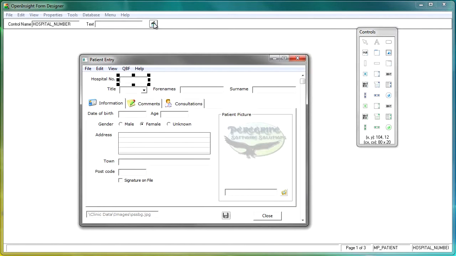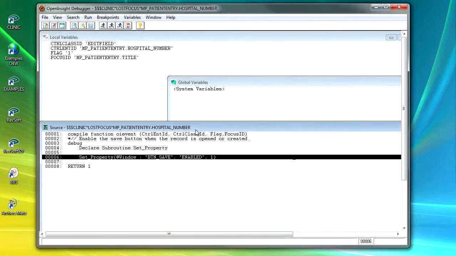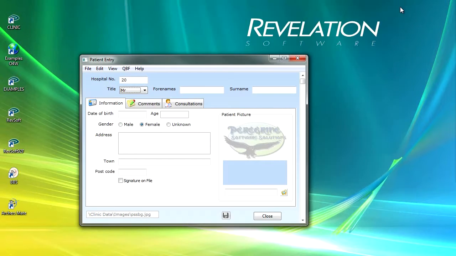So yes, and we will then just test run the form, and this time when we tab off, we actually drop out to the debugger so we can see exactly what's going on. So we can see here that we have hit the debugger, we've declared our subroutine get set property, and what we're trying to do at the moment is set the property at window the button save enabled. So this is a very simple way of using the debugger. Normally you'd be able to see your local variables, global variables, etc. We're not interested in any of that. We are hitting the debugger, which means that we are actually firing off that event.